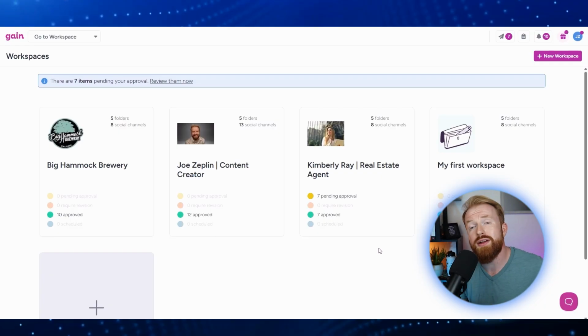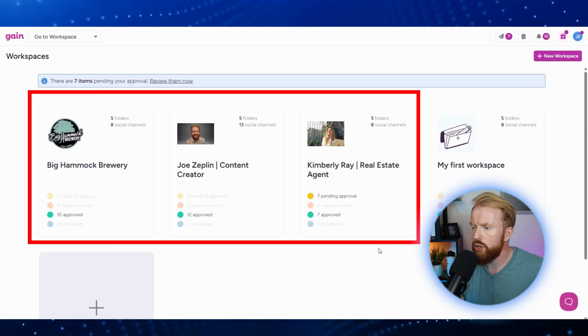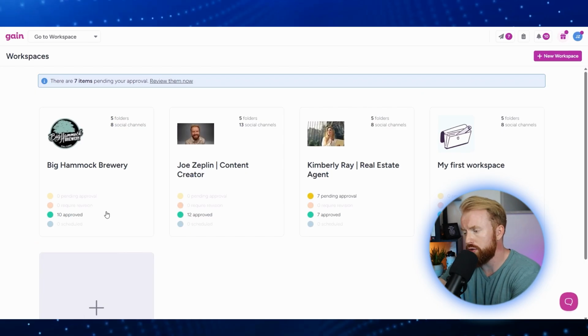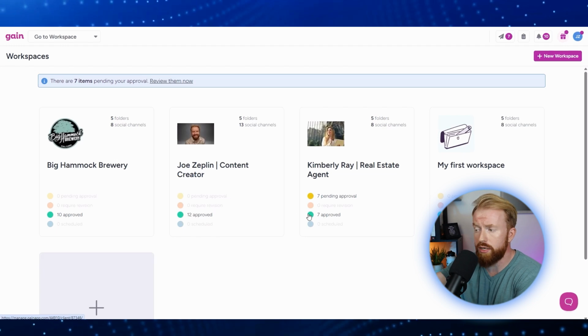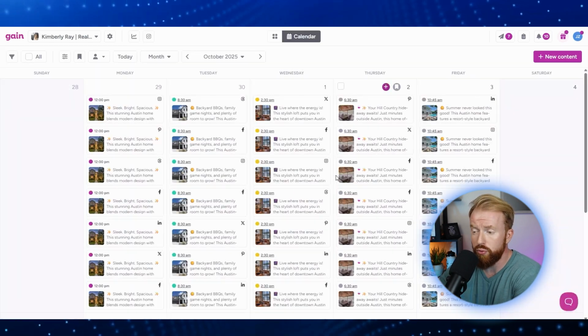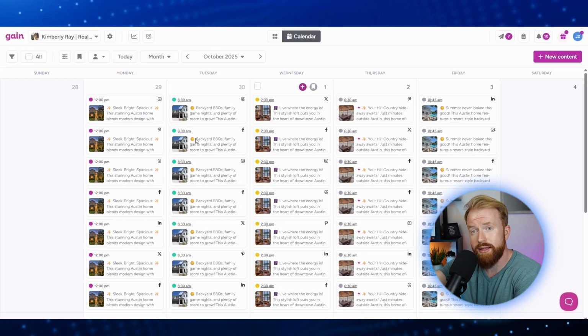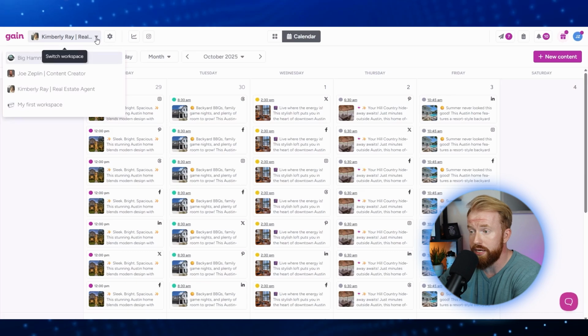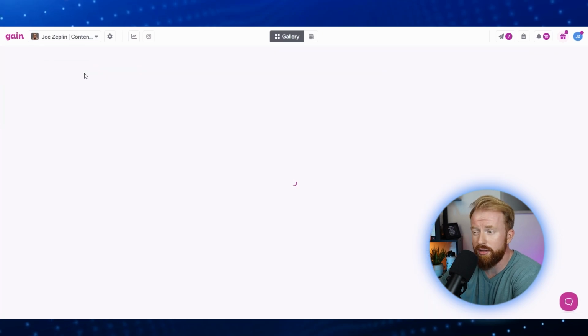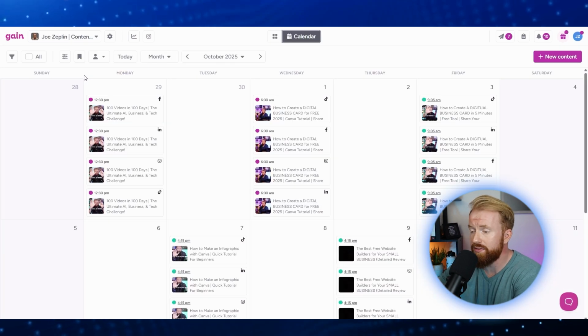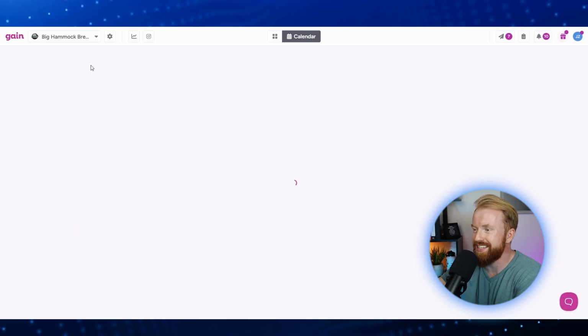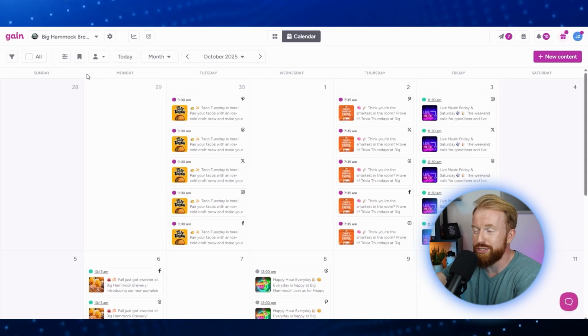Now the workspace is every different client you intend to manage within Gain. So I manage Big Hammock Breweries, their social media page. I also have my own social media content. And then Kim, she's a real estate agent that we have her content in here. So what you can go ahead and see, which is really cool, you can differentiate by clicking each one of these. And here's all the content that Kim has scheduled to go out later this week. You can do the same thing by easily toggling to myself. Here's all the videos that I have coming out this week. And then Big Hammock as they talk about Taco Tuesdays and trivia and such.